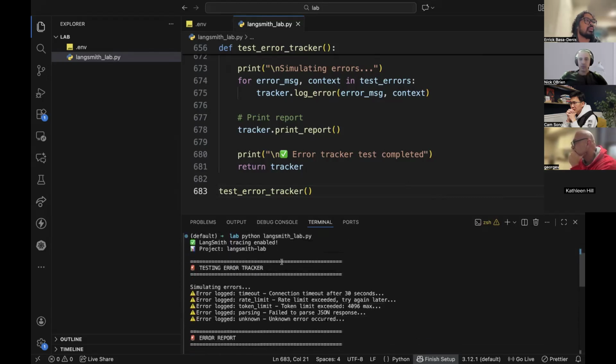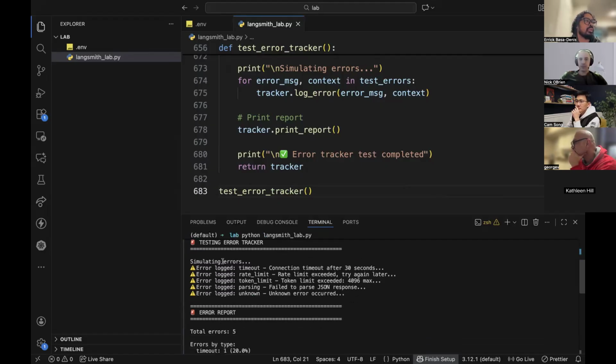All right, so it's saying testing the error tracker, and it gives us some simulated errors. We have a timeout, rate limit, token limit, parsing, unknown, and it just gives us the cause of it. So for timeout, connection timeout after 30 seconds, and then rate limit exceeded, try again later, token limit, it exceeded 4096. Parsing, it failed to parse the JSON, and then there's an unknown error.